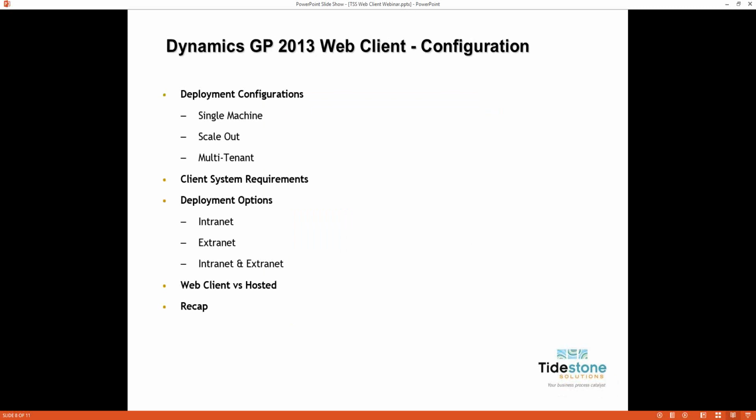Okay. So we'll go to deployment options, and basically, you can have three different options, I guess. Intranet would be, you could only access the web client inside your environment, inside your network. It's not accessible through the internet. This is obviously the easiest one to set up because you don't have to worry about opening ports and firewalls.